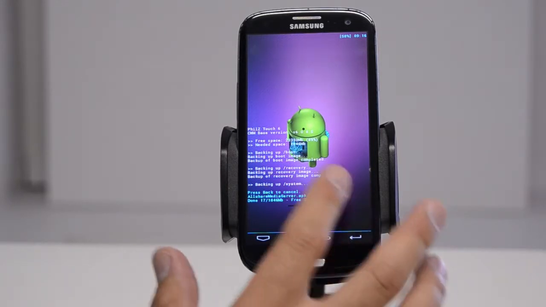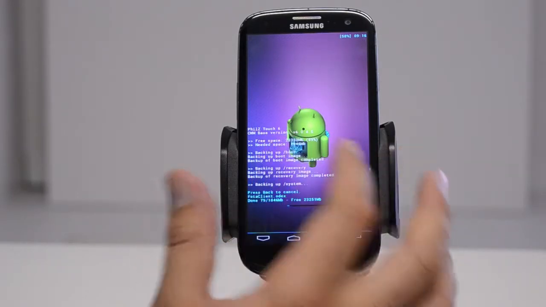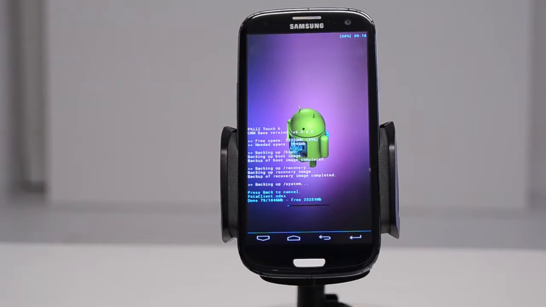Okay, so it said there's 23 gigabytes of free space. It needs about 1.8 gigabytes to do this backup, and it's going to go straight into the backup mode. Now this will take a while, so I will be forwarding this as we go along.